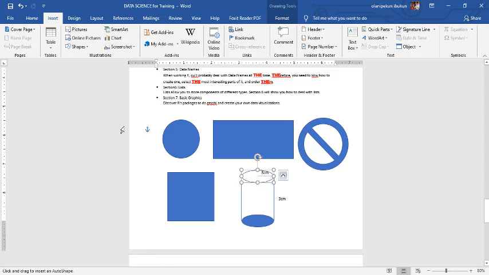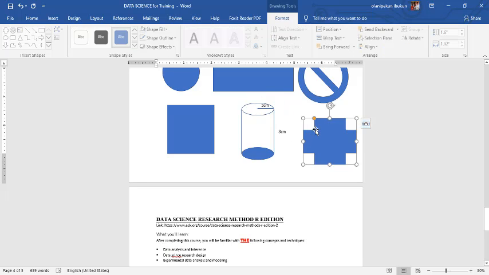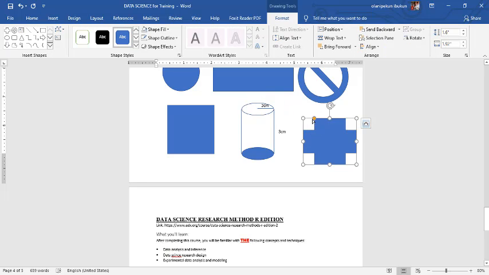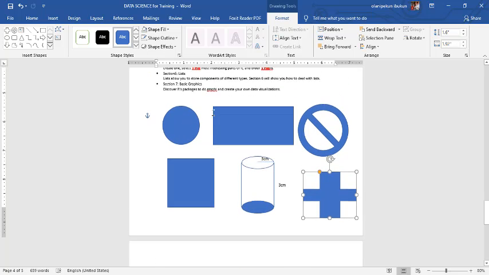This is another type, like this cross. You have a cross here. Okay, you can use this to adjust the width and the size, so you can actually do so many manipulations on this. Okay, so guys, that is how to adjust shape and to format shape in Microsoft Word.